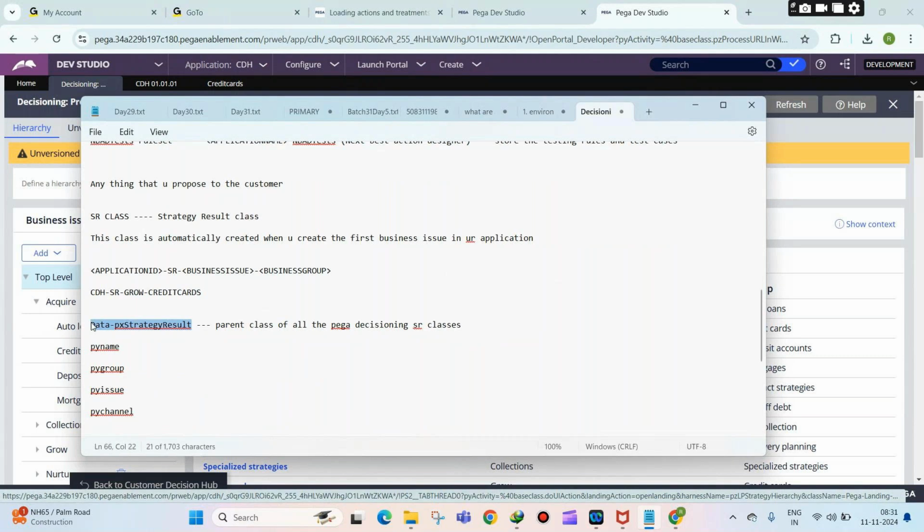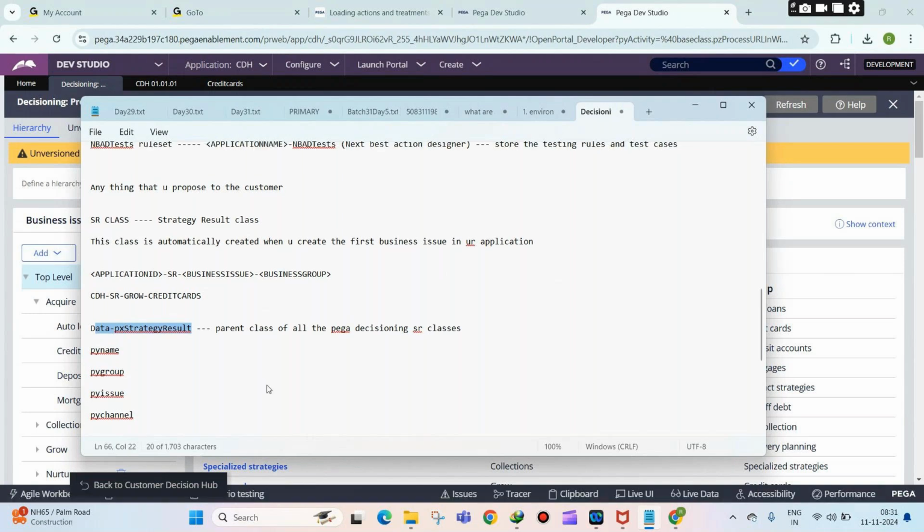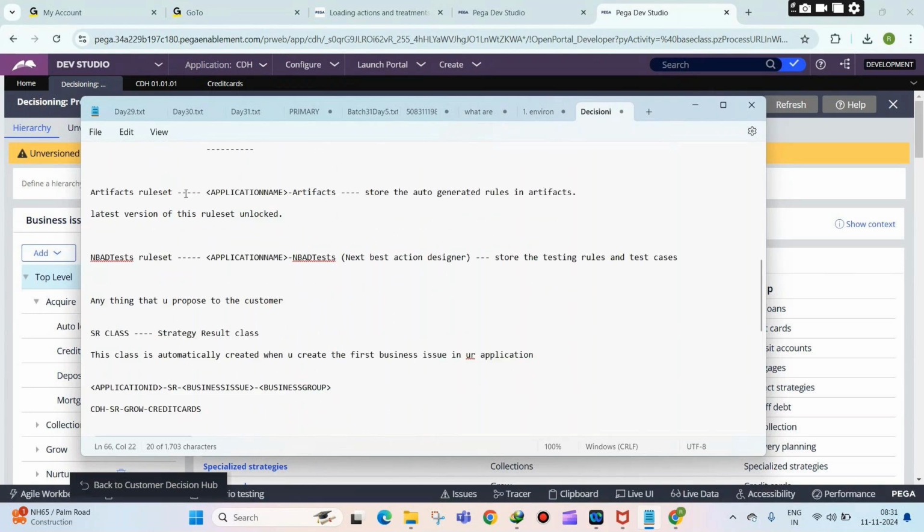This class only contains all these OOTB properties which we are going to discuss. The PY name, PY group, all these things are there in this class only. This is the parent of all the SR classes that you create. So that is what we have seen today, and we have seen the rule sets, types of rule sets, the artifacts rule set and NBAD tests. So tomorrow we'll see one practical example where we use the artifacts rule set and the NBAD tests also. Both of them we'll see.